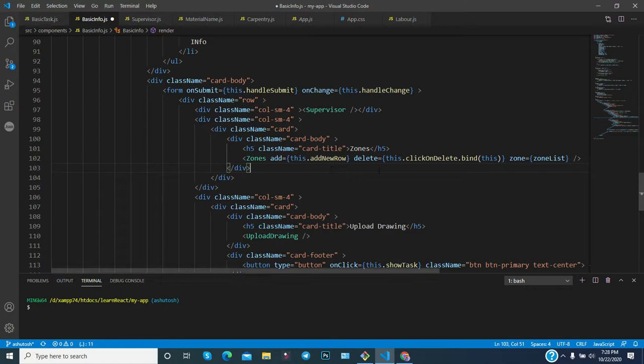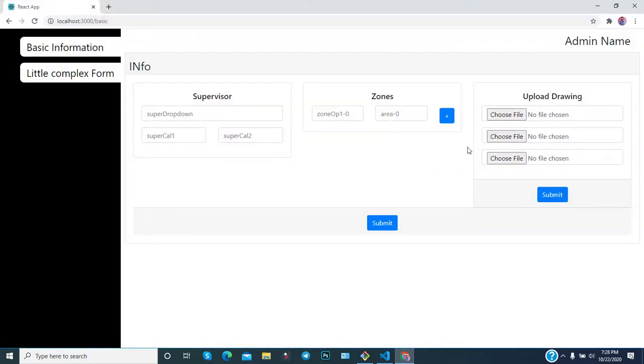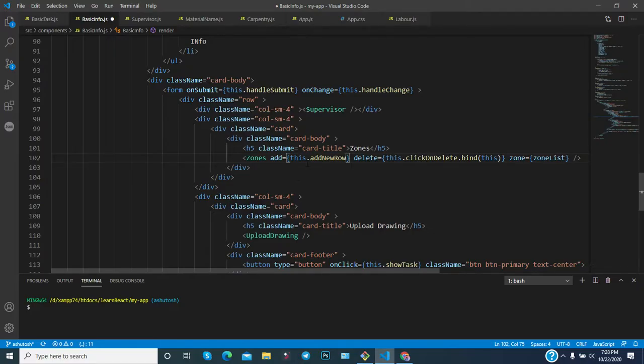Now another one is the zone. Zone is a little tough, and I hope that you are waiting for these things also. As you can see, dynamically it is creating. So for these things we have also created a different component. This is the different component, which is the zone. We have set the name zone, and we have passed some of the props.